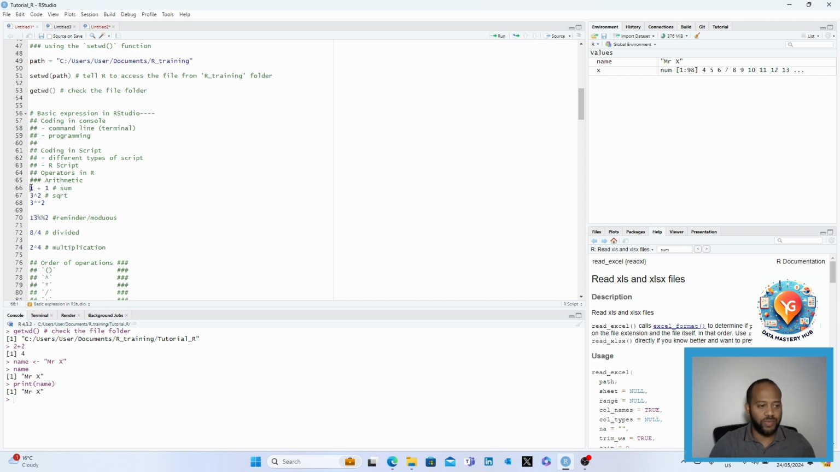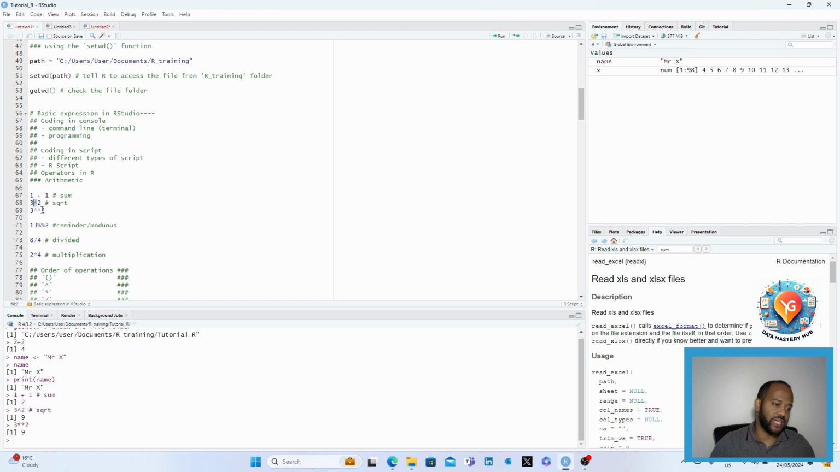So we can use R as a calculator: 1 plus 1, and 3 to the power of 2. For the power, you can use the caret sign as well as a double asterisk. And this operator is telling R, give me the remainder. If you use 14 divided by 2, there is no remainder, so it will be 0. But if you use 15 divided by 2, the remainder is 1. So this just tells you the remainder while you are dividing one number by another. This is the division, and the asterisk sign is multiplication.